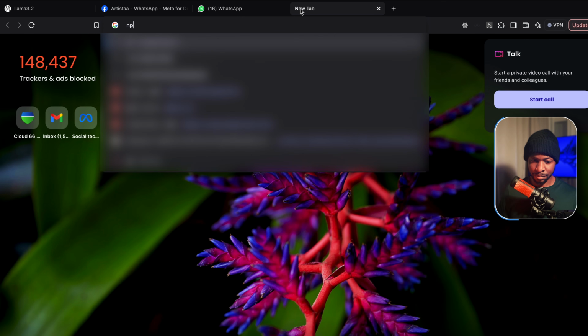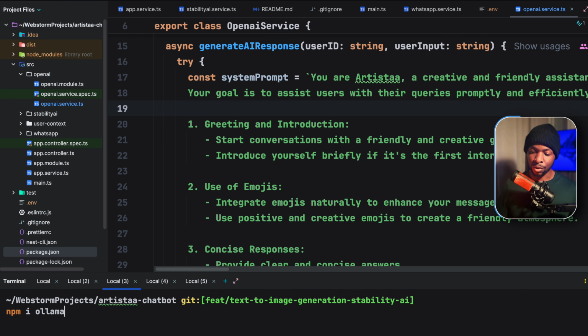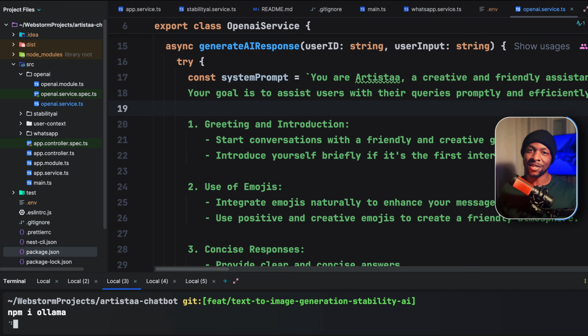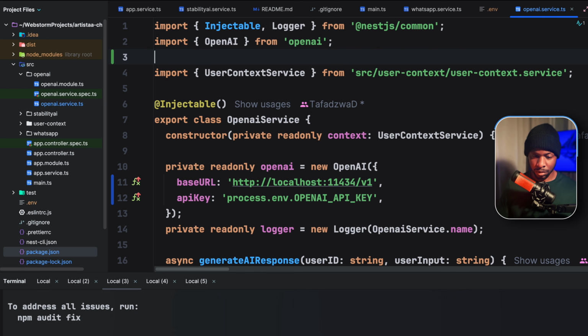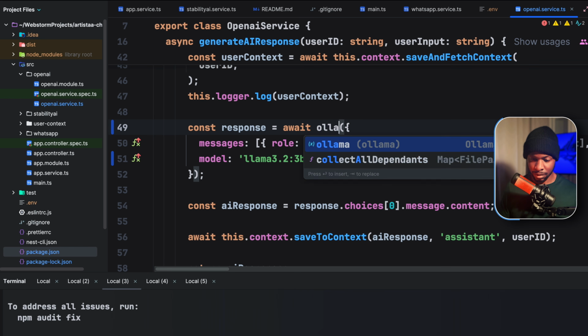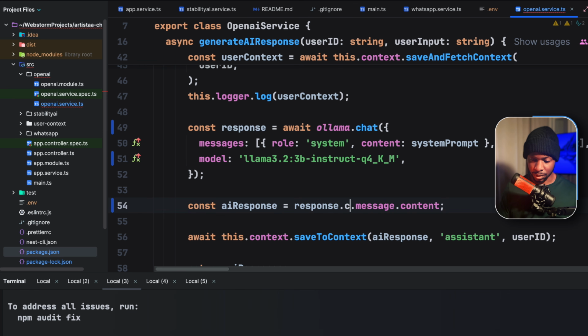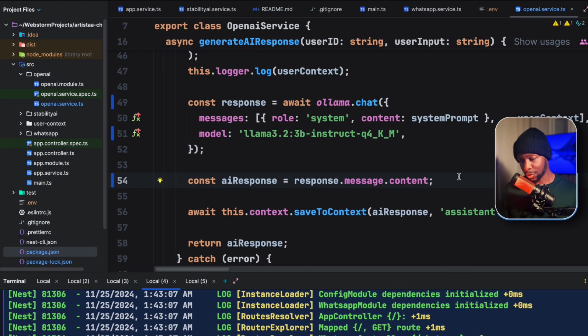Now I'm going to show you the second method you can use to interact with Ollama. Let's go to the npm package ollama, open our terminal, and install it. You actually see that it's just a drop-in replacement. We are not going to change much. Let's go and import Ollama. And instead of using chat completions, it's ollama.chat. Then response.message.content. Moment of truth.